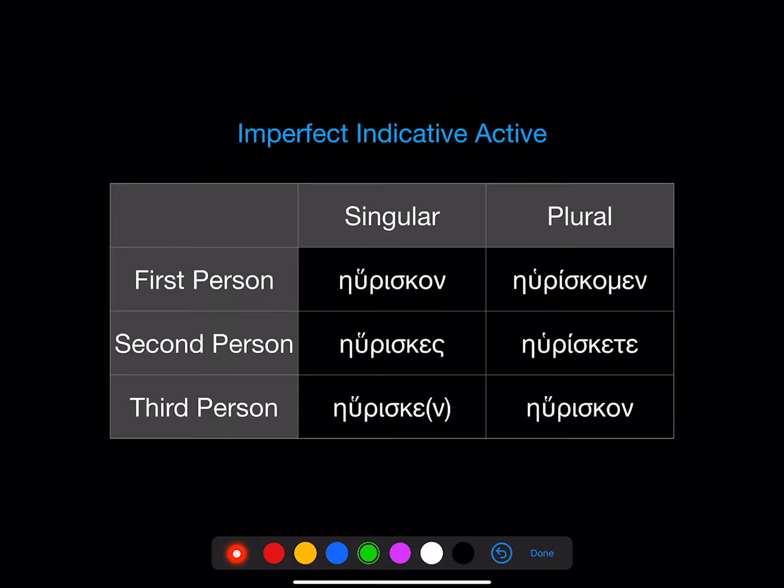So let's look at an example from heuriskō. The first principal part is heuriskō. And when it becomes imperfect, it might not change. But if it does change, this is what it looks like, right? Heuriskon, heuriskes, heuriske. Okay, good.